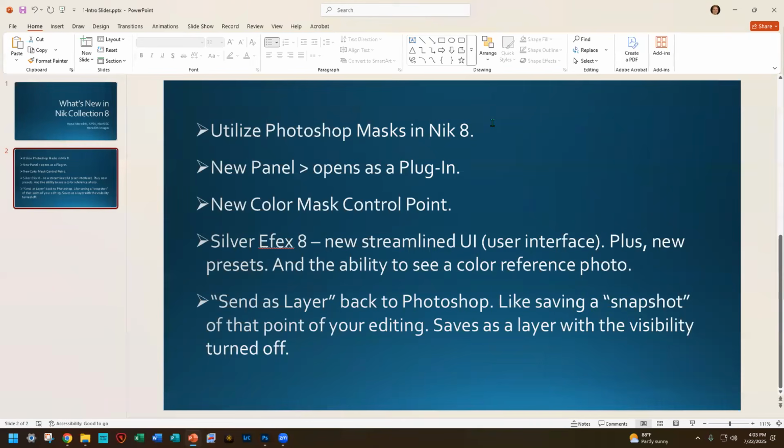Another new feature is called Send to Layer back to Photoshop. So say you've done some work and you want to save that as a snapshot, like this point in time. You don't have to save it now as a separate file. There's a button that I'll show you called Send as Layer, and that's going to send it back to Photoshop as a separate layer, and it will have the visibility turned off. So it's there if you need it or want it, and then you just continue working. It doesn't actually go back to Photoshop. It just sends all that information over there. So there's a lot of cool stuff. So let's jump in.